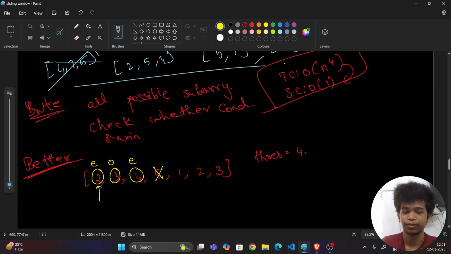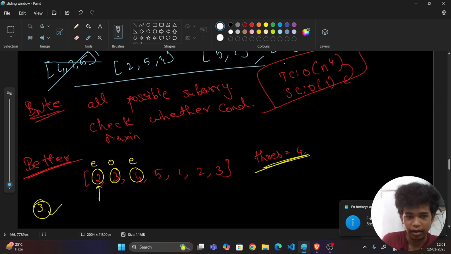No, I cannot take this 5, because the threshold is not greater than or equal to 5. So up to this only I take. Now as of now, the maximum is 3. Whether apart from this we can go anywhere? No. Then again, I am just pointing this 3.